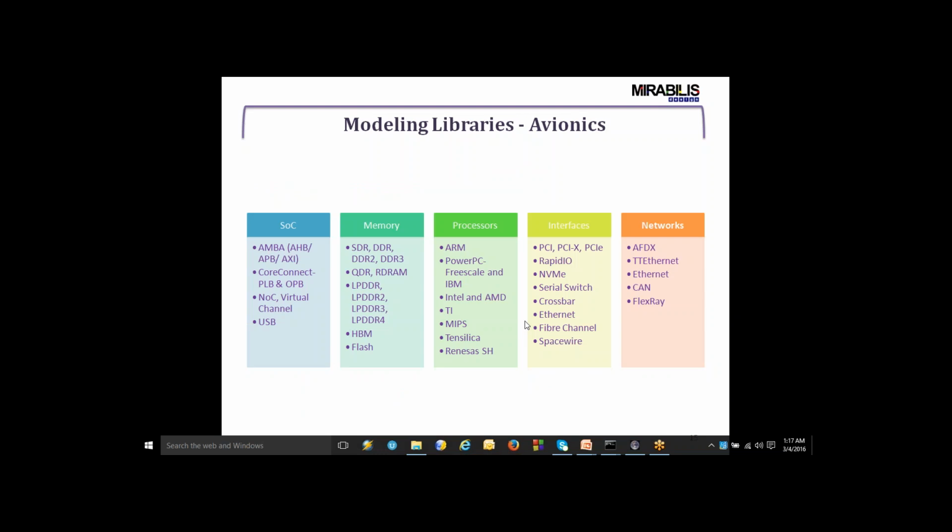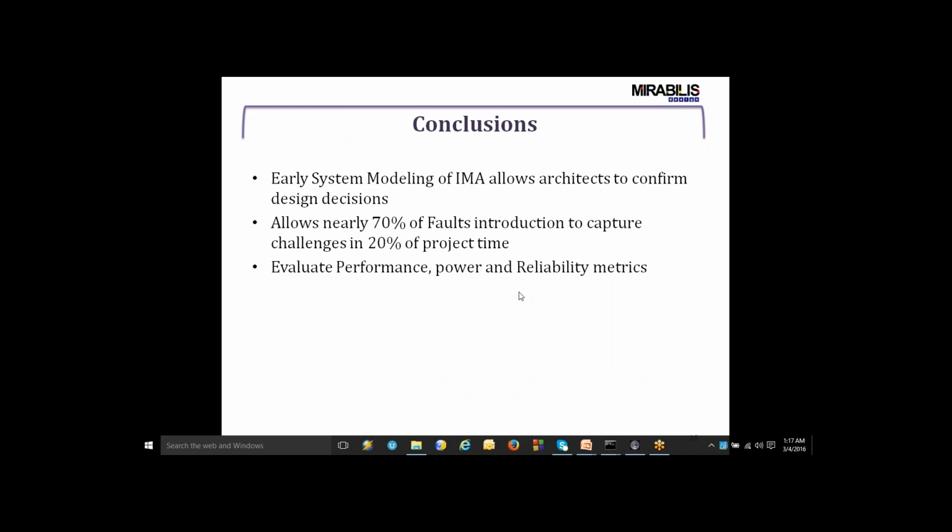To be able to model these kinds of complex system architectures, we provide you configurable library blocks. Here we have listed a very few libraries that are relevant for avionics applications. We have libraries all the way from your interfaces to your networking, including your FDX buses, TT Ethernet or Ethernet, crossbars, rapid IOs, and other processor libraries and memories as well. You can make use of these pre-configured libraries and start building your simulation models.